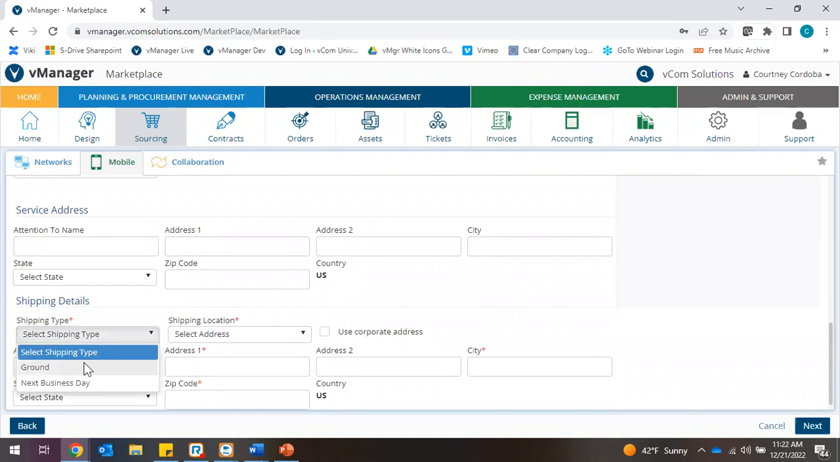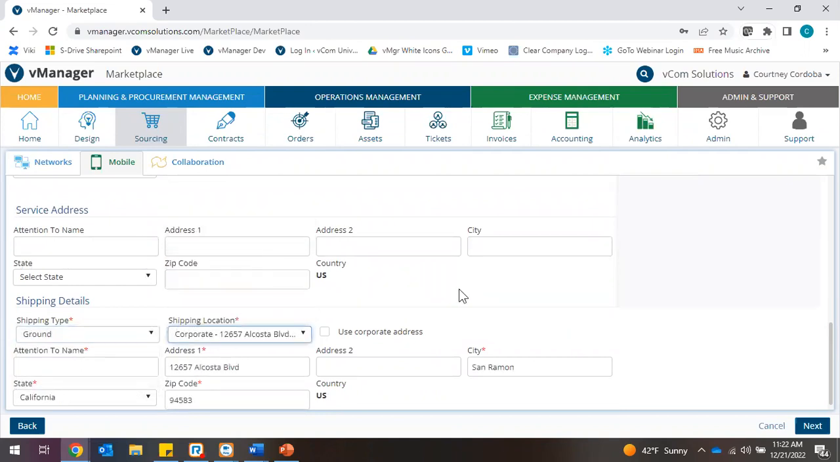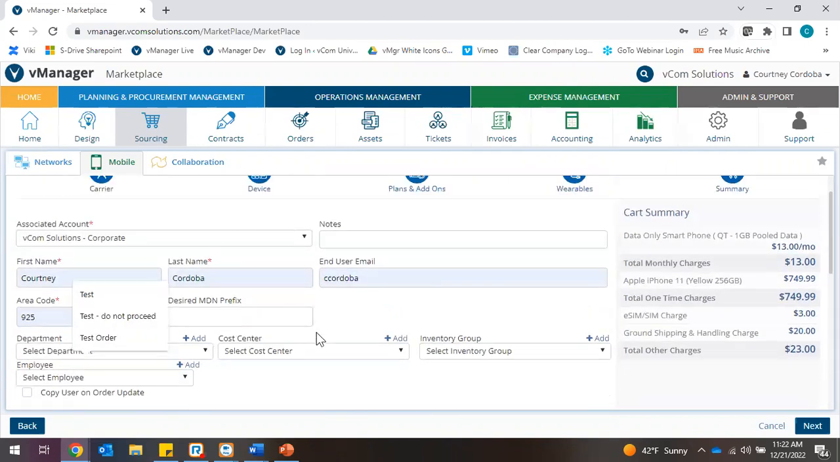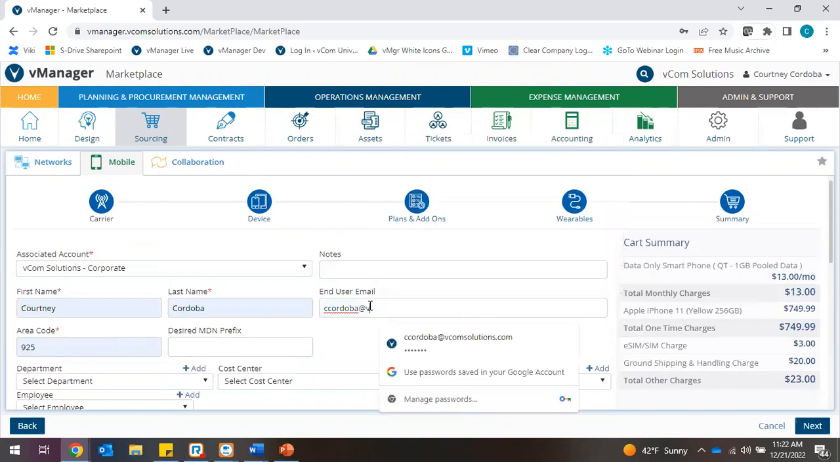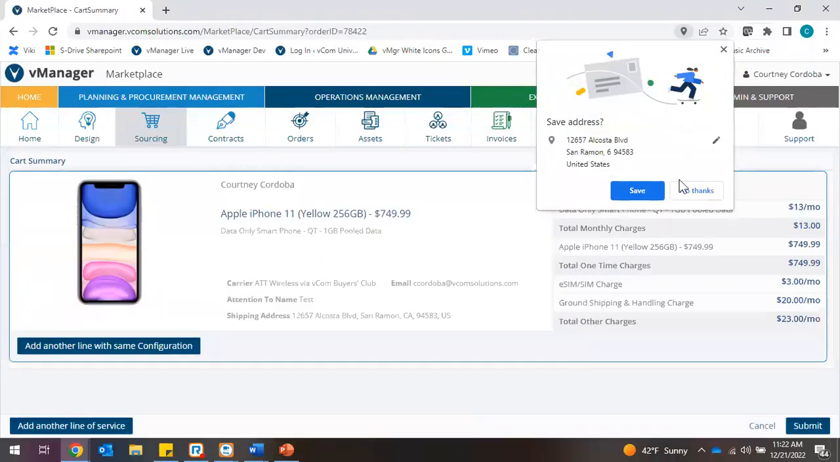And then if you scroll to the bottom, this is where you get shipping detail options, and you can choose from your different addresses in the tool. I'm going to go ahead and test there, just so I can show you the second to last screen. All right. And then once you hit next, this last screen is where you can add additional phones to the order. So there are two different options for that.